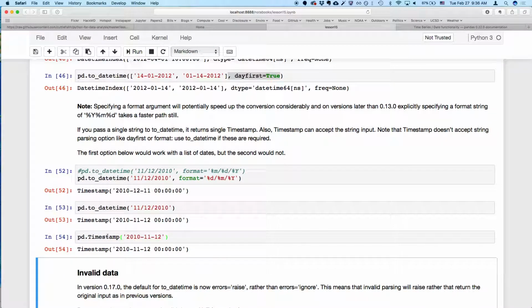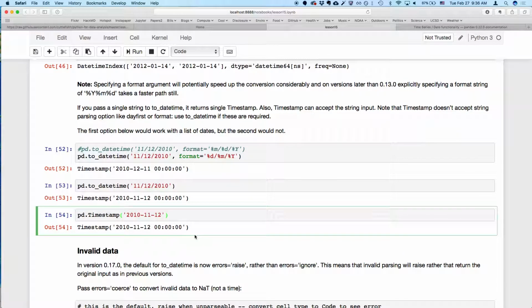And we can also just use this Timestamp function, but this will not work with a list of dates. So it has to be a single date to use that function.